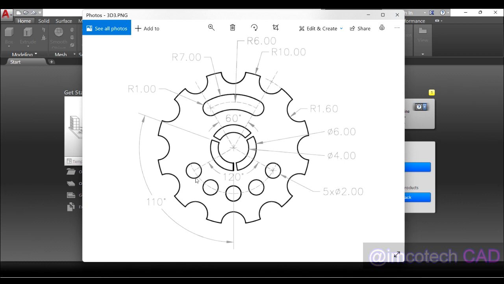Now let's analyze the diagram. We have an internal circle here of diameter 4 units and another circle close to it, external, with a diameter of 6 units. We can use radius, anyone you want. The radius will be 2 units here, and the radius will be 3 units here. So let's start with those two circles.